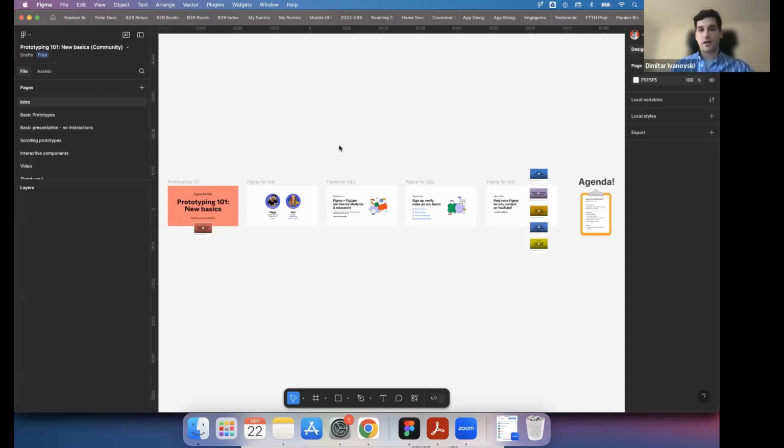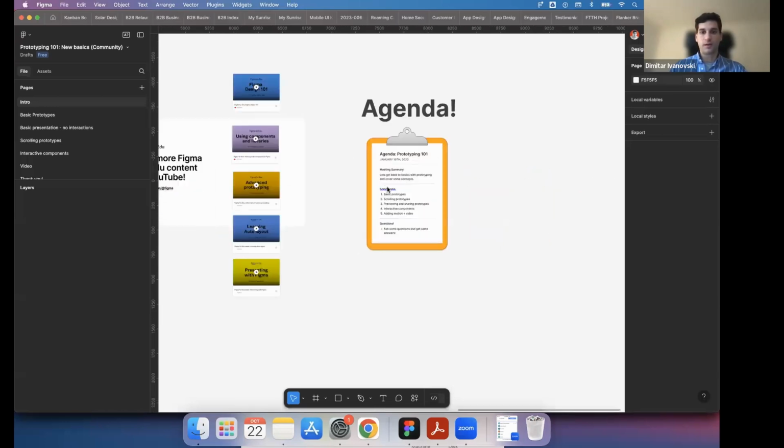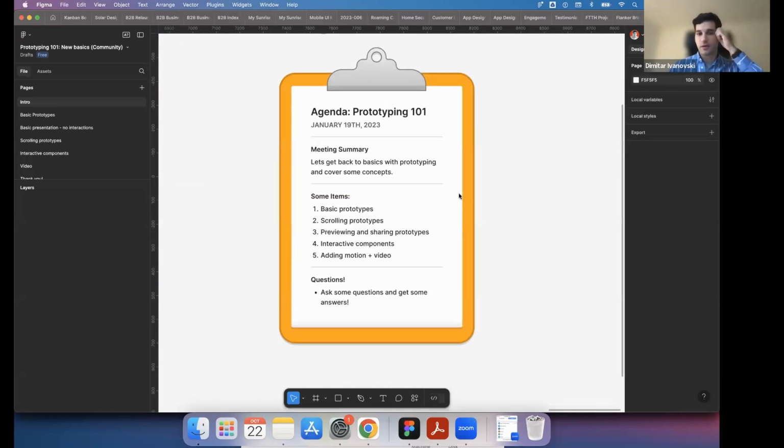So this is where I'm going to show you the basics of prototyping. First, on the agenda, we will see how to build a prototype. I will show you the functionalities in prototypes, and then the more fun part, how you can build either a low fidelity prototype or a high fidelity prototype in Figma. And then, of course, we're going to go through some basic prototype functionalities. I'm going to also teach you how to do scrolling prototypes in Figma, and then how you can preview and share your prototypes, which will be really, really important.